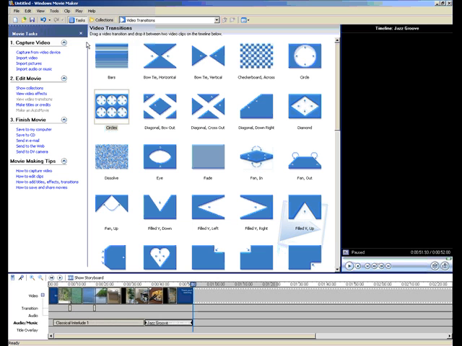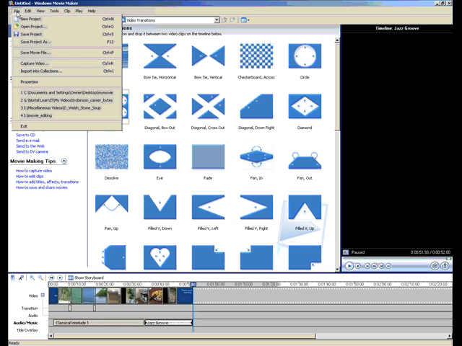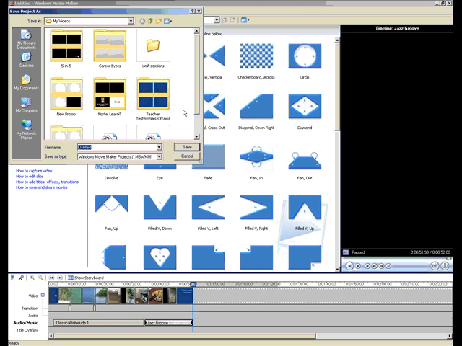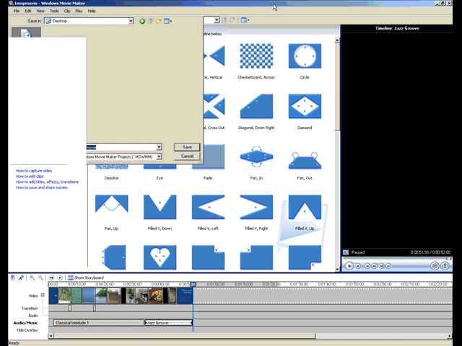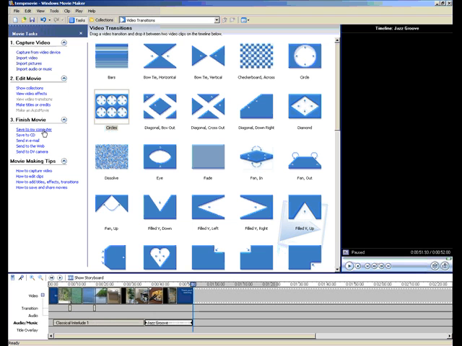So the last 2 things we need to do is save this working file and save the project, give it a name. I'm going to throw it on the desktop as temp movie, and then we want to go ahead and save this movie by finishing it to our computer.